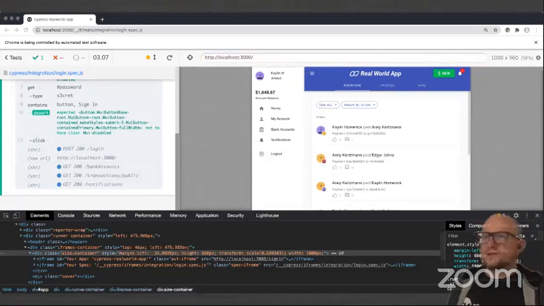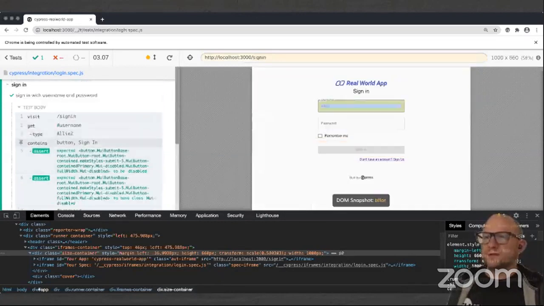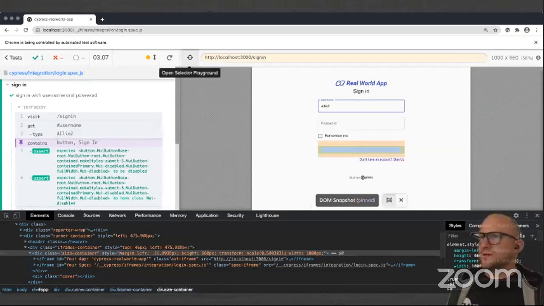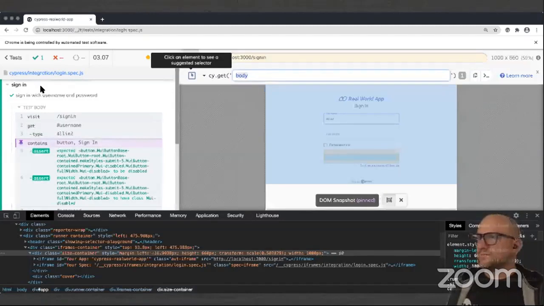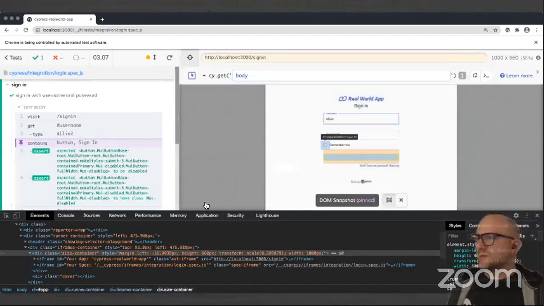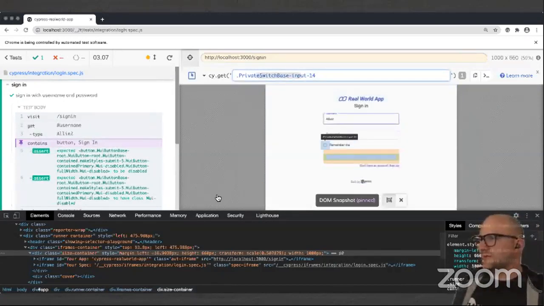Let's use the selector playground, and let's see if we can check that box, that remember me. So I'll go here and click on this, and whoops, and click on this guy. So, private switch base. Let me see, how about this whole thing? MUI form control label root. That looks okay, I guess.